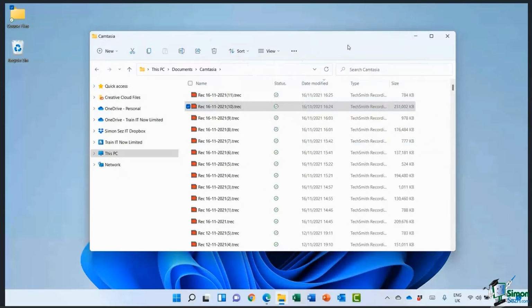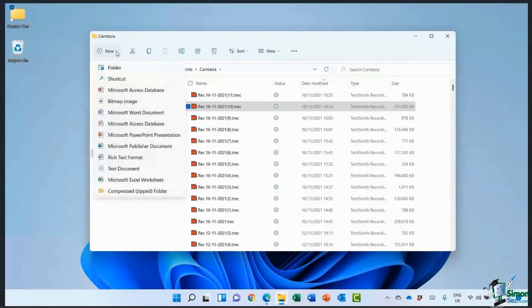Now, another thing that really confused me when I first started using Windows 11 was I tend to have multiple File Explorer windows open at the same time. And the way that I used to do this in Windows 10 was I would open one of them and then I would go to File, New Window. But now we don't have that option up here. We have New, but this is just going to give us a new folder, a new shortcut, or we can create new documents directly from here as well.